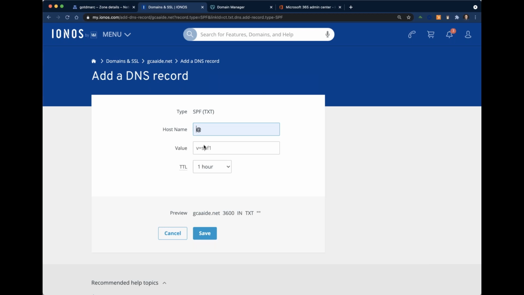So they ask, what's the host name that you want? We want it to be null. What's the value we want? In this case, we're going to say v=spf1 -all. Now here you see I don't put the quotation marks, but if you look at the preview at the bottom, it actually adds the quotation marks for you. So Google errored out and said you've got to put the quotes in. IONOS 101 and some other ones like GoDaddy will put them in and automatically add them for you.